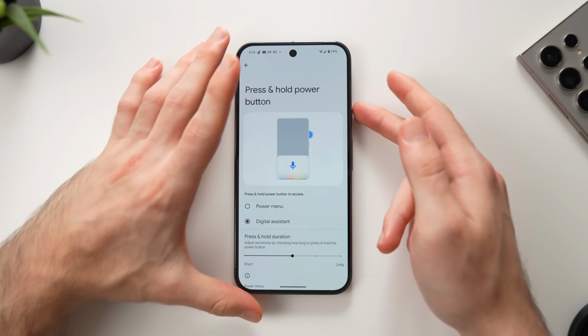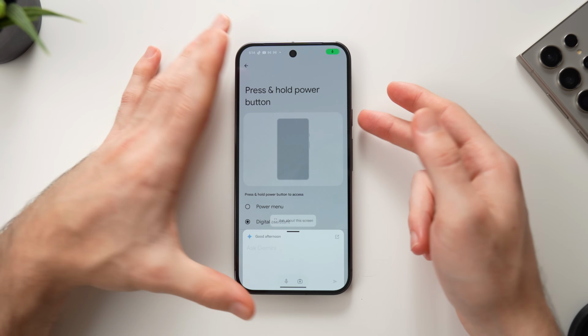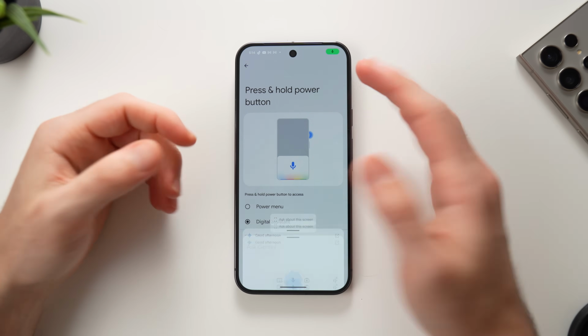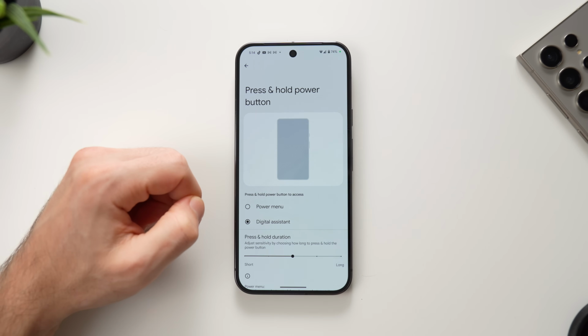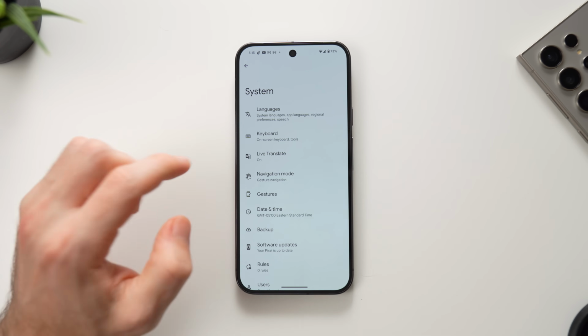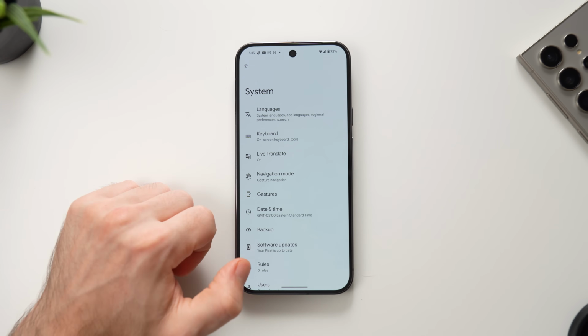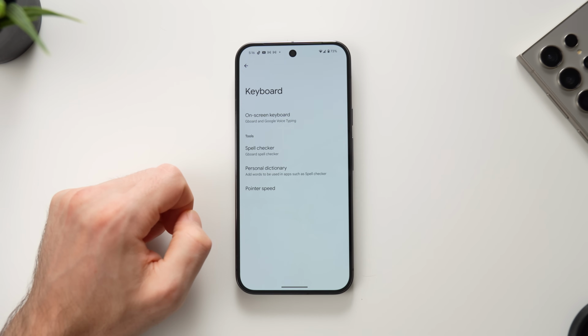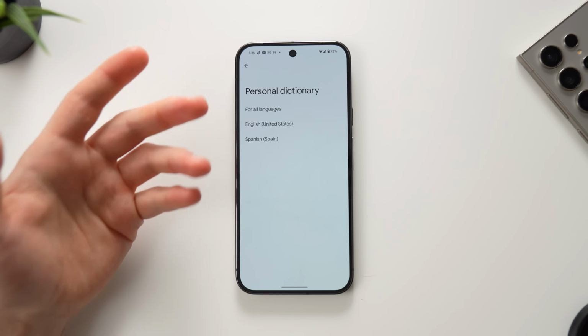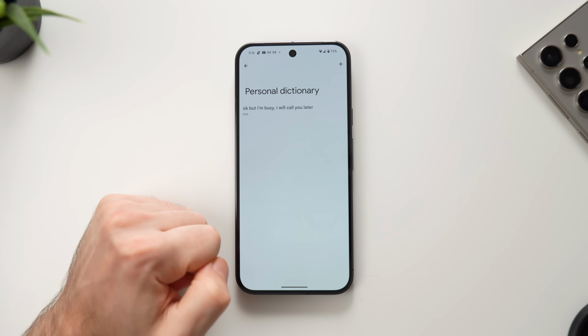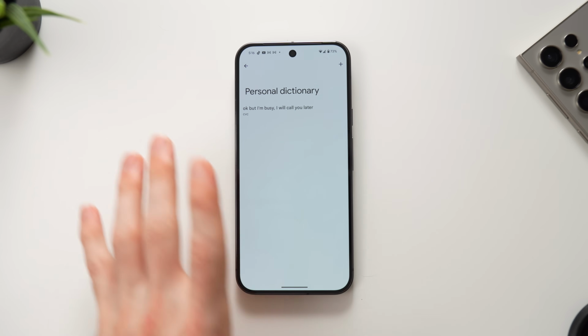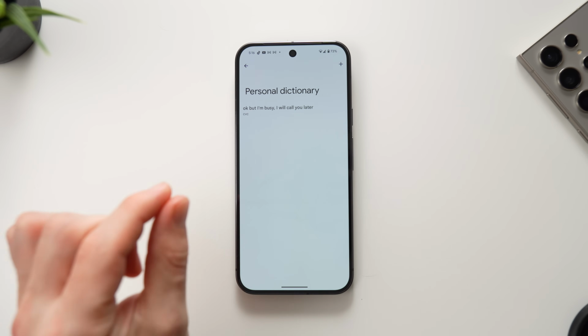So if you tap and hold, we get access to Gemini or Google Assistant, depending on what you have enabled. Now back here on system, I want to show you a very useful feature. If you tap on keyboard and then you tap on personal dictionary and your language, you can actually create shortcuts for long phrases with a very tiny word.